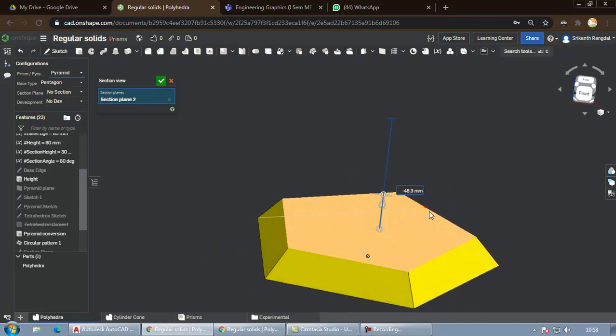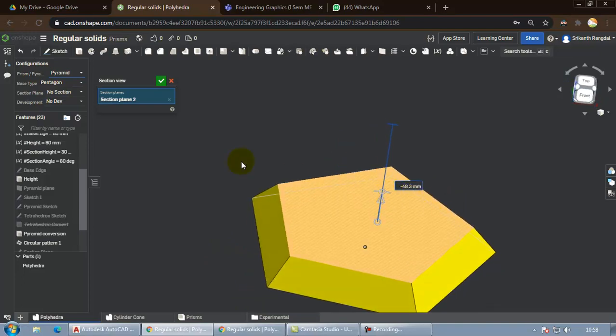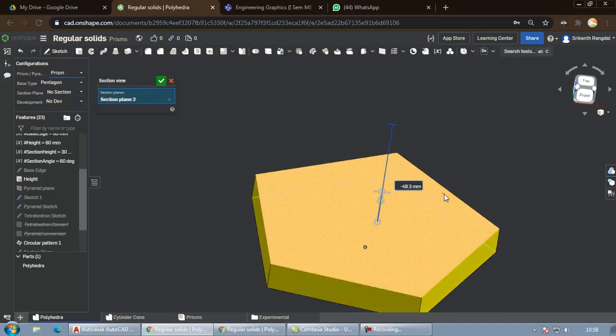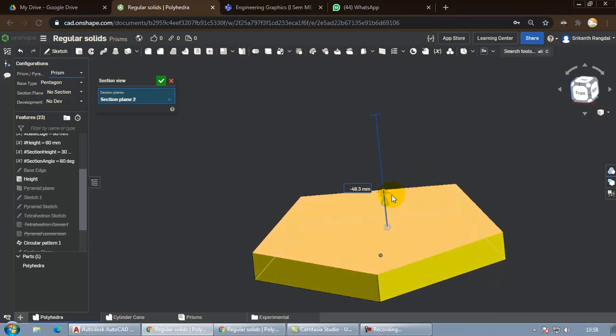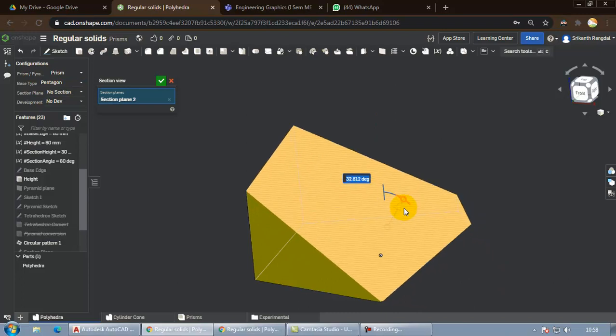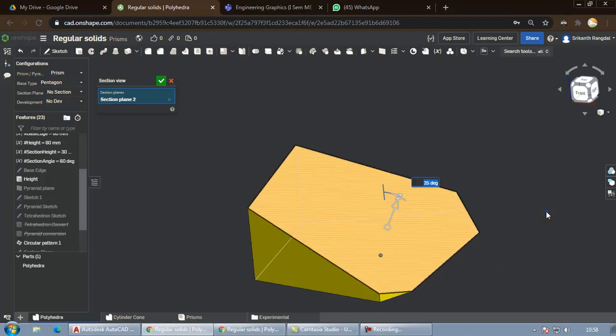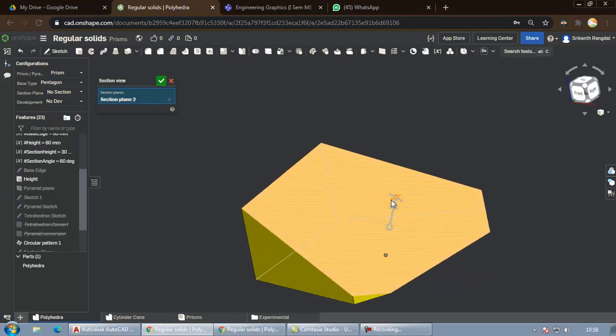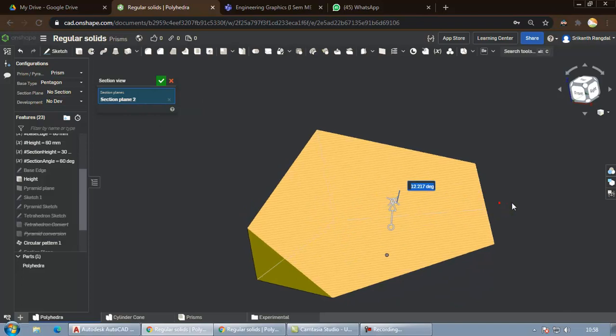And next, let us see how the sectional plane appears if the section is not parallel to HP, but it is inclined. Right? So if you want to incline this plane, you just have to select one of these angles and drag it, right? And that will create the cross section the way you want it. Right? Then if you want to rotate it this side, you can do that as well.